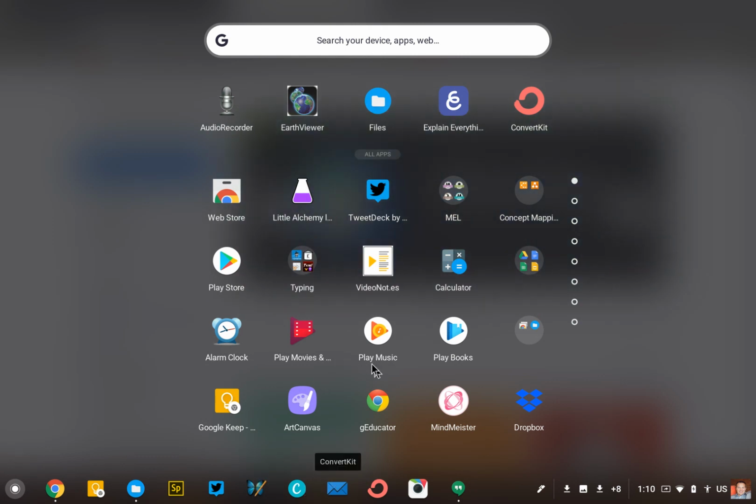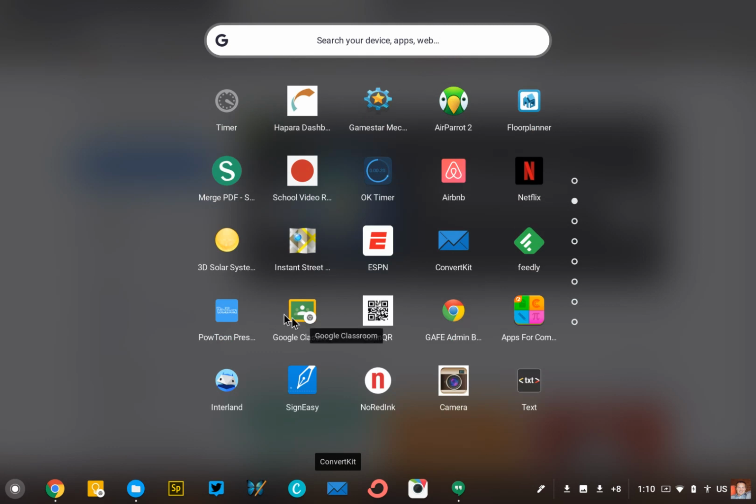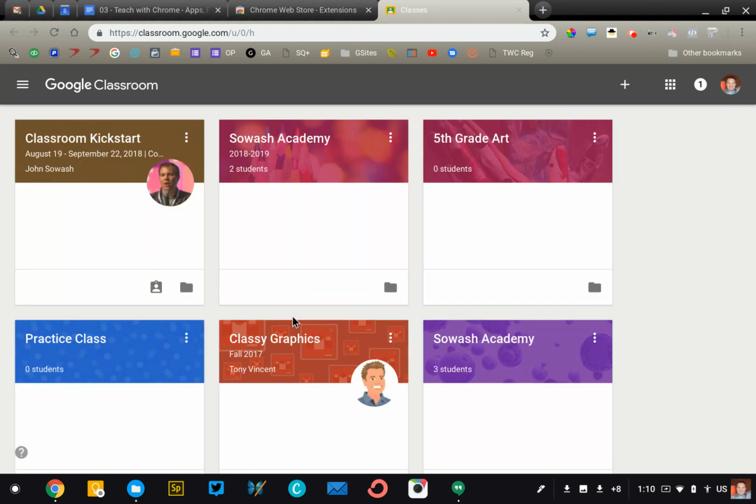So, for example, like the Google Classroom app, okay? So I can install that, but clicking on it just takes me to the Classroom webpage. Nothing wrong with that, but it doesn't really get you a whole lot. In a classroom setting, it is nice to have the Chrome apps on a Chromebook so that students can browse visually, especially at the younger grades. They can just click on the icon rather than having to type in classroom.google.com.